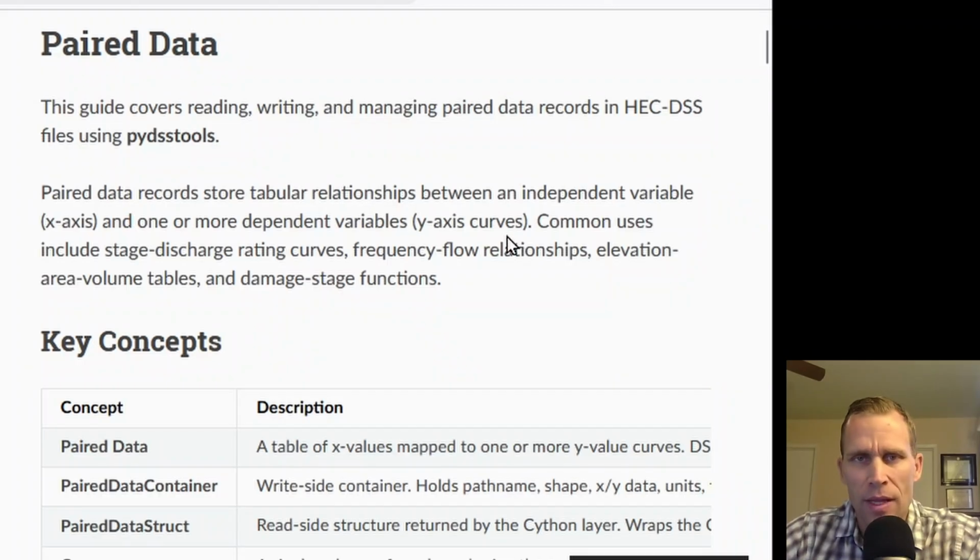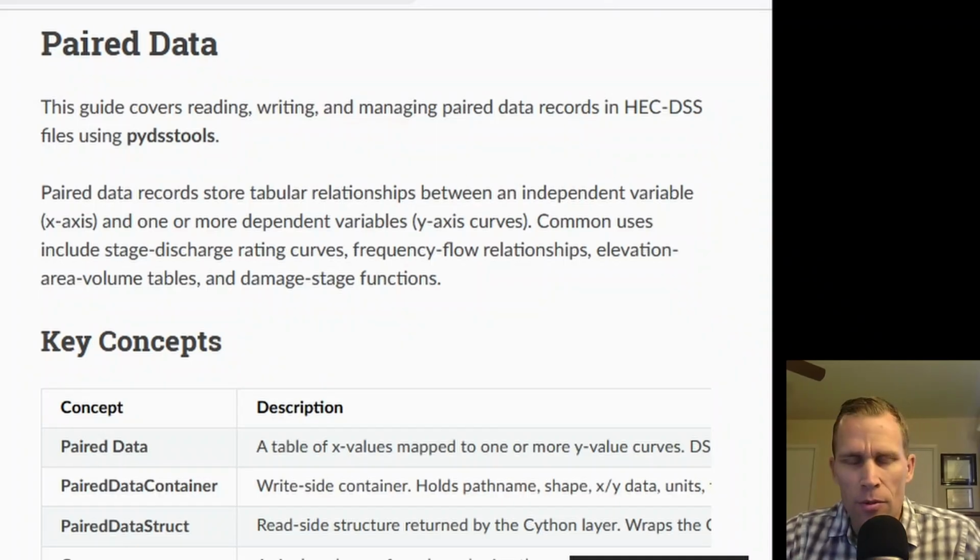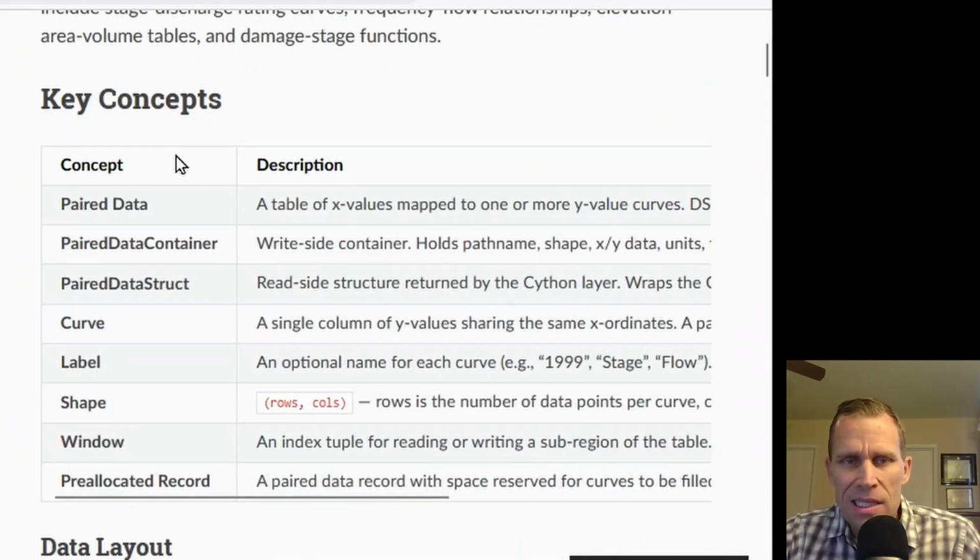So some examples of that would be, like I said, the pump curve, which is what we're going to be using. There's also stage discharge curves, rating curves, which is common for like a river reach, elevation storage curves, which is common for volume curves for a reservoir. So paired data is used and comes up all the time in water resources engineering and the HEC water modeling programs. Further down, we have some key concepts.